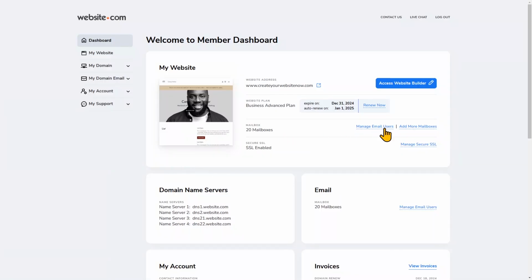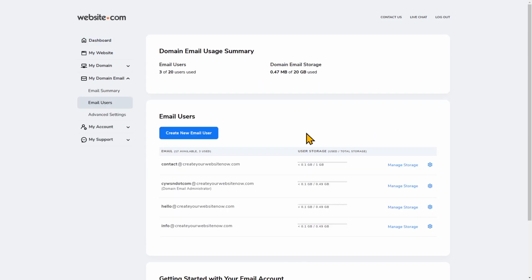Now you can click on Manage Email Users beside Mailbox, or under Email, you can also choose Manage Email Users right here. Now you can find the email account that you want to reset the password for. So this is the one I want to reset.